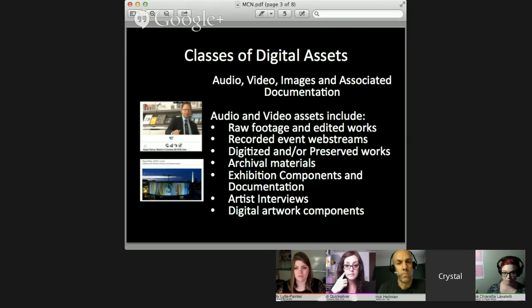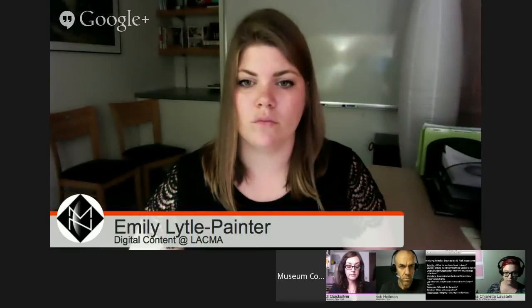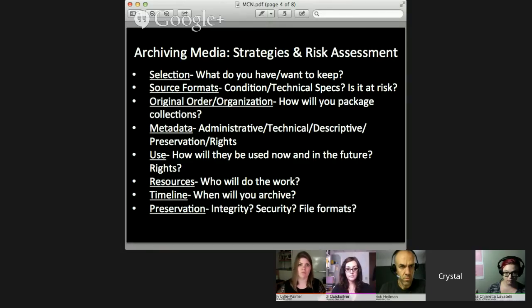So when we look at challenges in terms of my archivist perspective, I look at these things. Selection, what do we have? That's really the hardest part that we don't talk about as often. It's like, what do you keep? What do you want to keep? What's manageable? What is important? Do I keep all 1,000 of these files from this raw production or not?